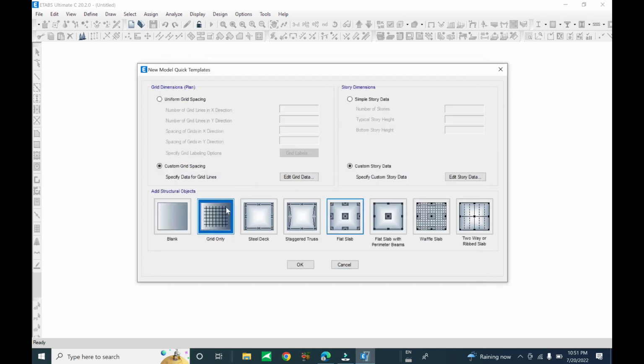Now we start everything from scratch. We will learn how to create a new section, and how to create or import a new material. Now, let's start. You can click on Blank or Grid Only. Now click on Grid Only. Okay.